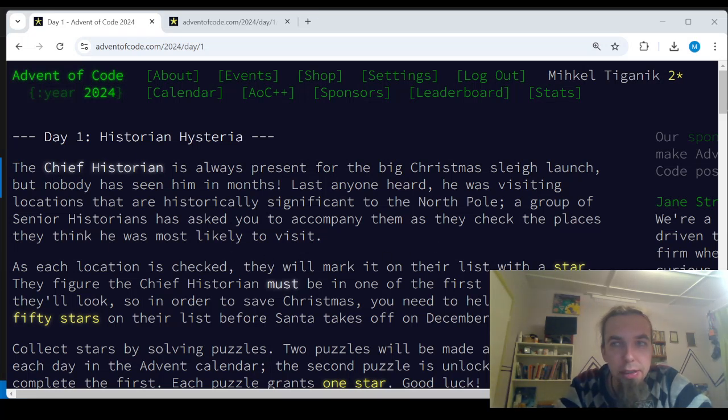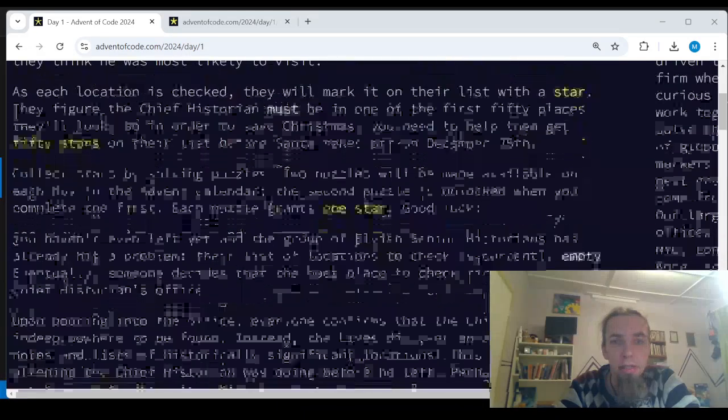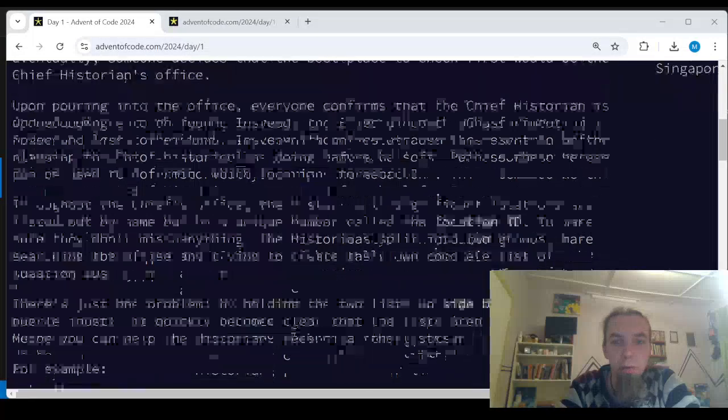Over here it says what this puzzle is all about: each puzzle includes two steps, part one and part two. Each one of them will provide you with 1 star, so if you solve both of them, you will get 2 stars. And at the end of the Advent, you need to get 50 stars in order to complete everything. In the day one puzzle, a senior historian is missing, and they are searching for him.